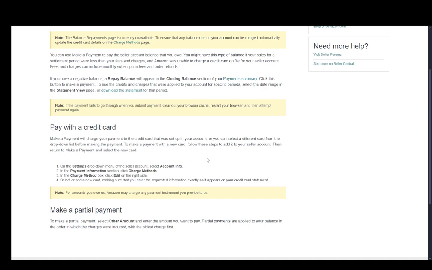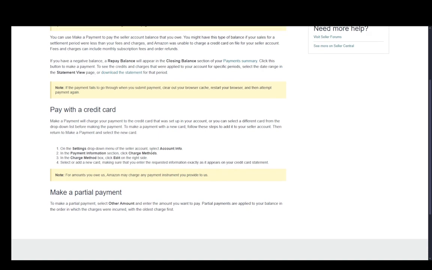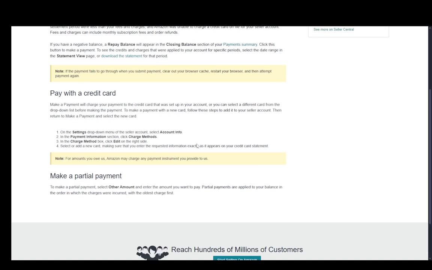Now, I'm not sure if this is automatic or if you need to do it manually, but you can just add your card and then you can make your payments from there. You can actually go into the make a payment tab and you'll be able to make the payment from your credit card that you've added. So it's not automatic. Might be able to set it as automatic, I'm not sure.